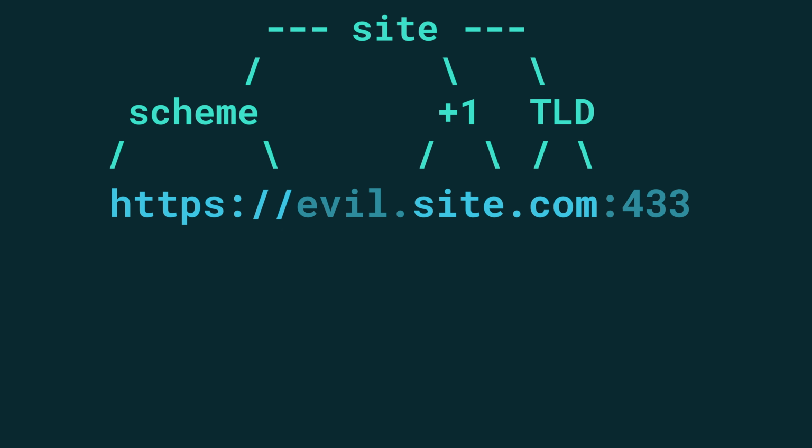So what is the difference between a site and an origin? Well, an origin is the entire scheme, the entire domain name, including subdomains, and the port. With this context, you might be able to see the limitations of SameSite cookies. Because subdomains are technically different origins, but they are the same site. So cookies on the same site will be sent.